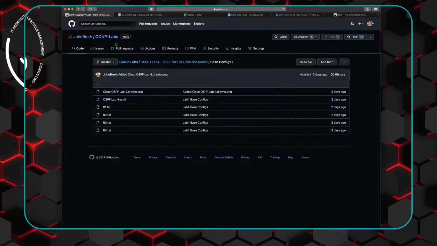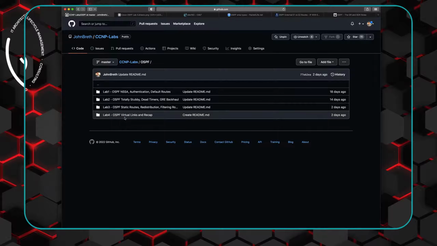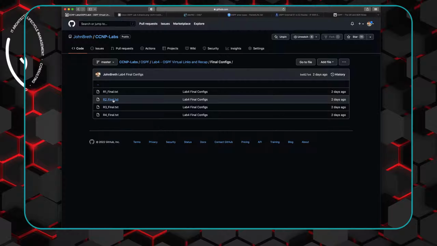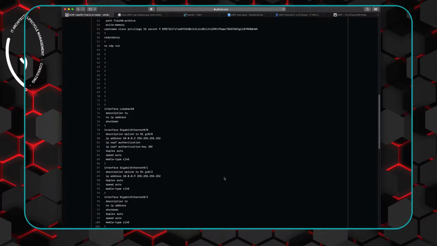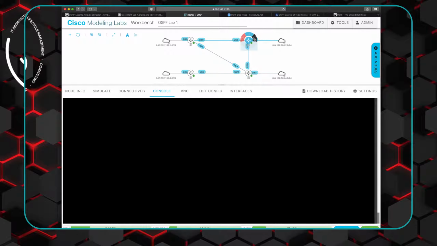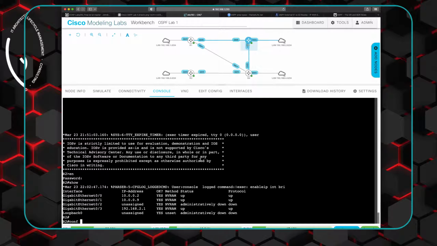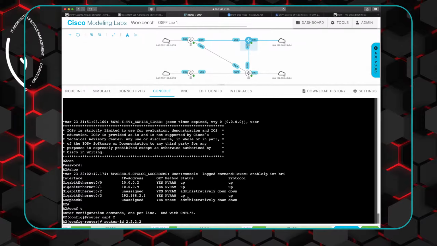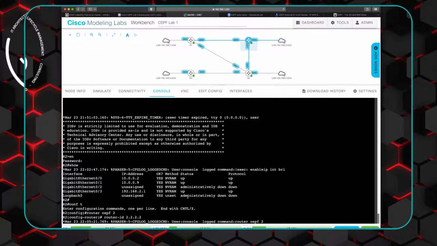So we can just hop over to make things go a little bit quicker and go to the final configs. So we're doing this on router 2 and router 4. So we can go ahead and copy that right there. Let's get into router 2. So router OSPF 2, and then the router ID of 2.2.2.2.